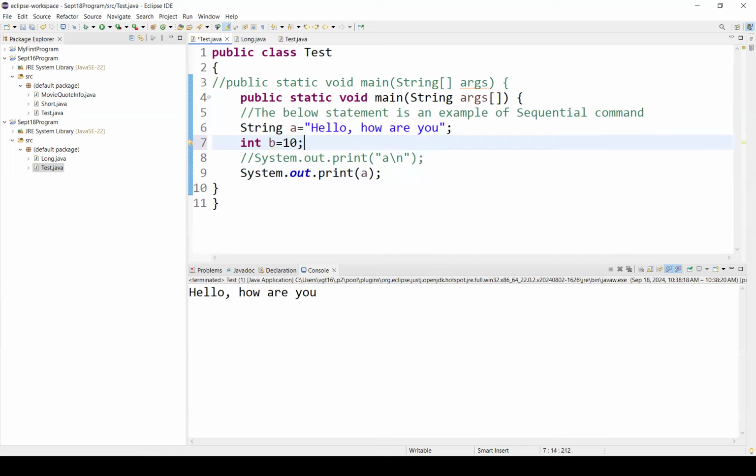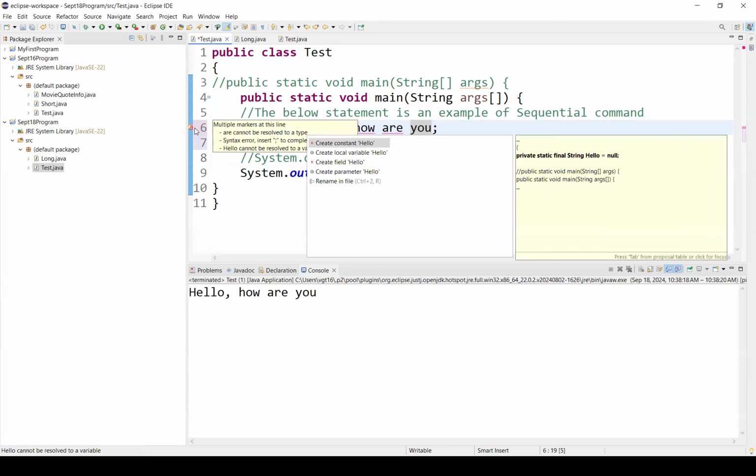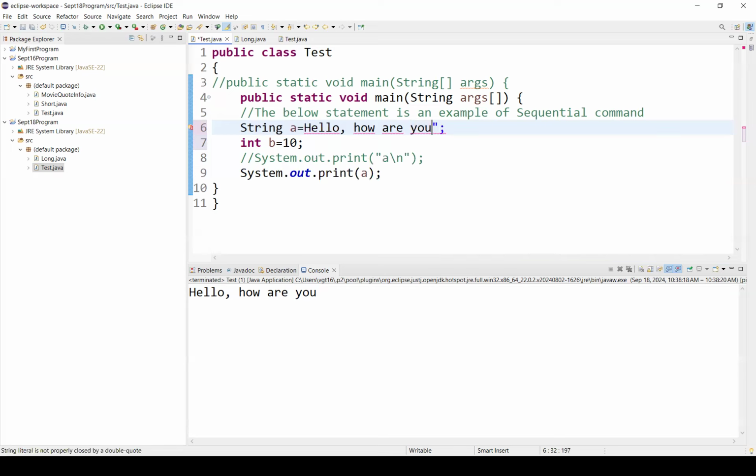Integer b is equals to 10. But when you are creating a string value, if I do not include it in the quotes, it will give me an error because it's a string value, which should contain a set of words inside it. And these words are included in quotes. Always remember that. String is a kind of keyword which is used to store alphabets, words, and other kinds of things, and it should always be written in quotes.